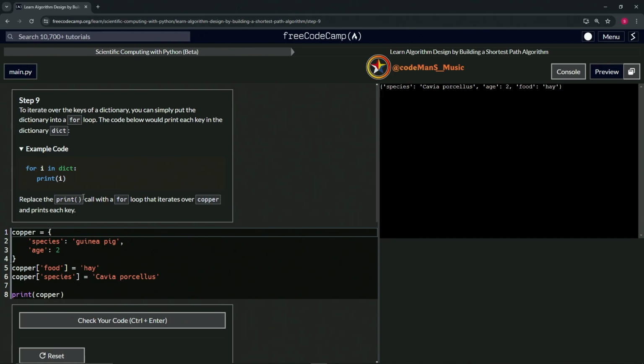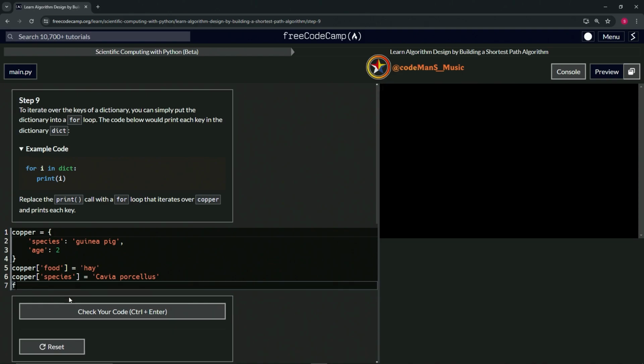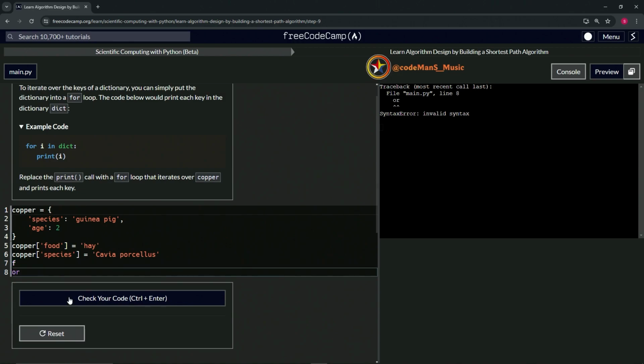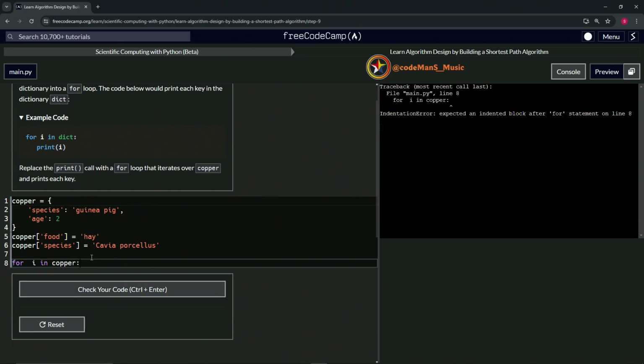Okay. So we're going to replace the print call with a for loop that iterates over copper and prints each key. Okay. So let's do just that. We'll say for. Hold on. Nope, that's not what I was doing. For, that's what I get for talking smack. I get distracted. For I in copper, print I. We should have kept that print. Whatever.